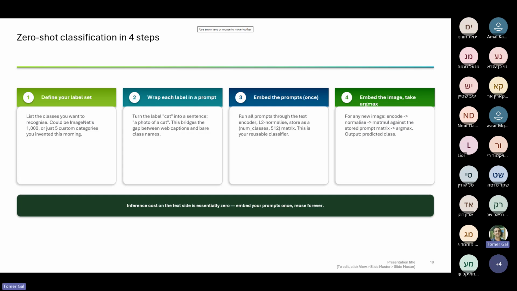Now, a feature that you gain here is that you could change the label set and you don't need to retrain anything. You can add a class, remove a class, and all you do is re-embed the prompts. So this single property is why CLIP became the visual front end of half of the Gen AI. Okay, and that's critical.